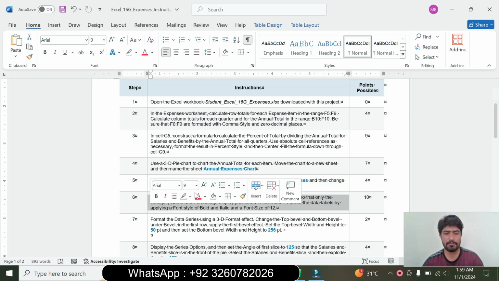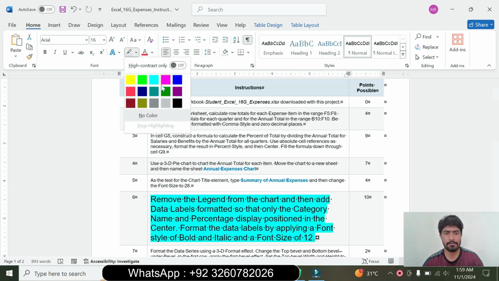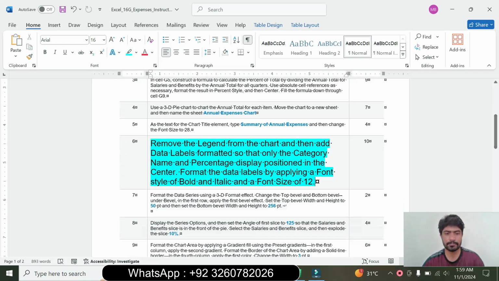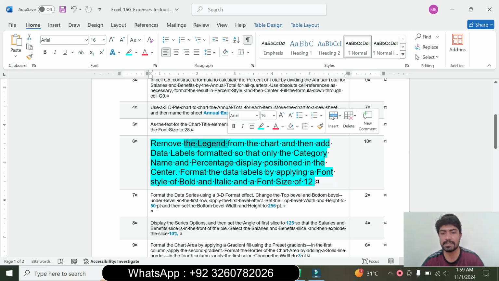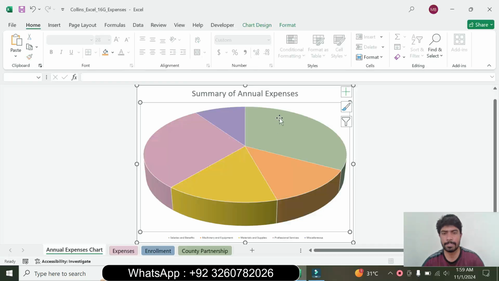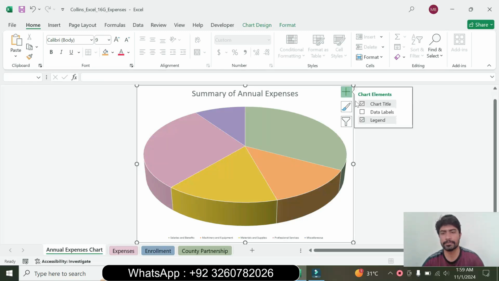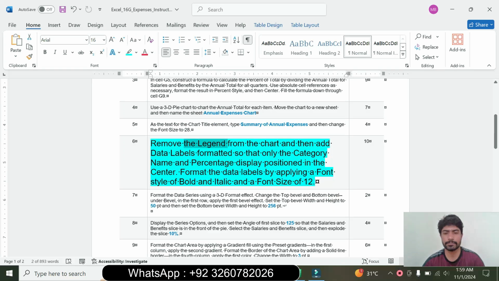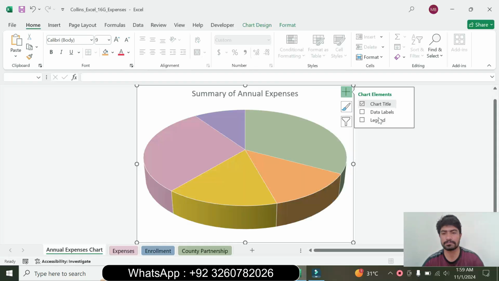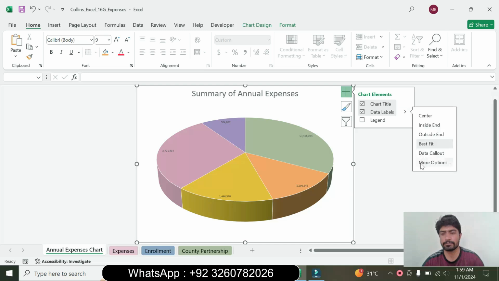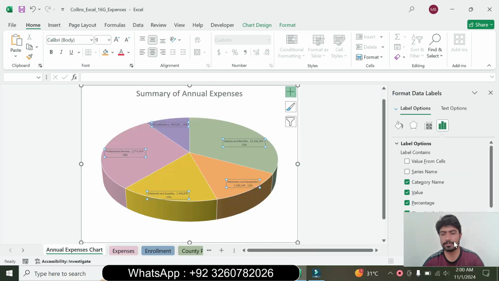We can move to question number 6. Question number 6 is: remove the legend from the chart and then add data labels formatted so that only the category name and percentage display, with the position in the center. Click the Chart Elements button, remove the legend, and then add the data labels formatted so that only the category name and percentage show. Add a data label with category name and percentage.